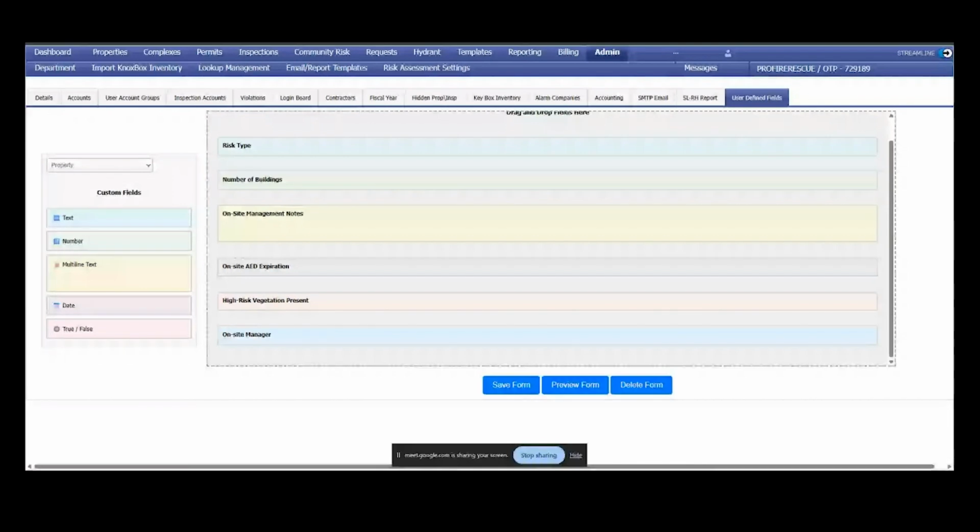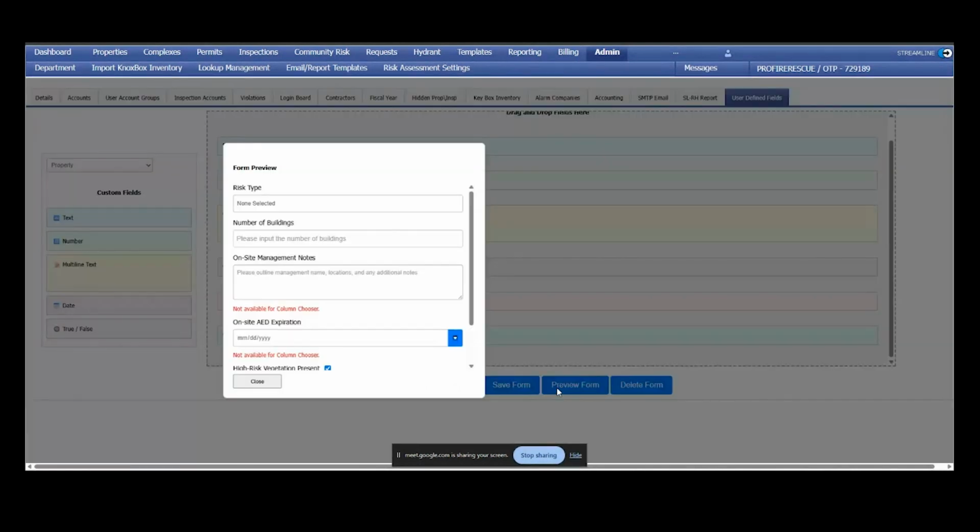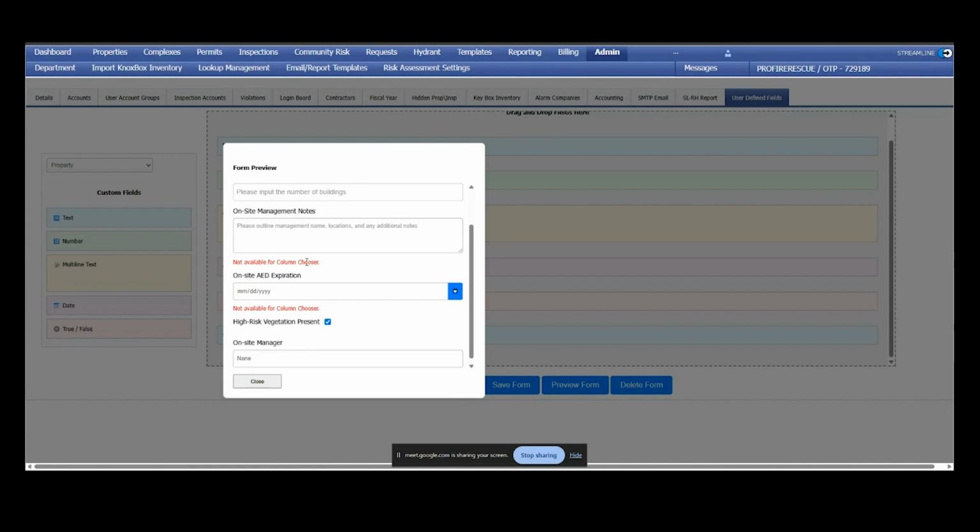All right, now that we've created our form outline, we can check out a preview of what it would look like by selecting the preview form option here at the bottom. What you may notice is that the layout will follow the order that we had the fields in before. At the top, we had risk type, number of buildings, on-site manager notes, so on and so forth. And you can even see there's an outline for items that are specifically not available for the column chooser.